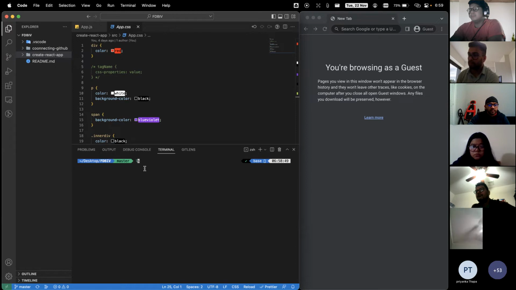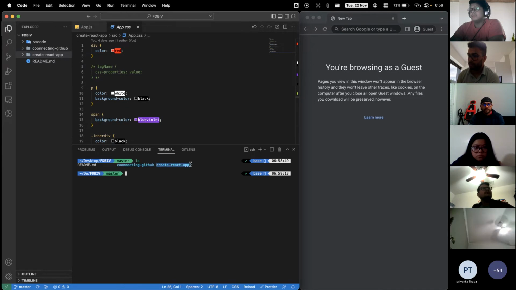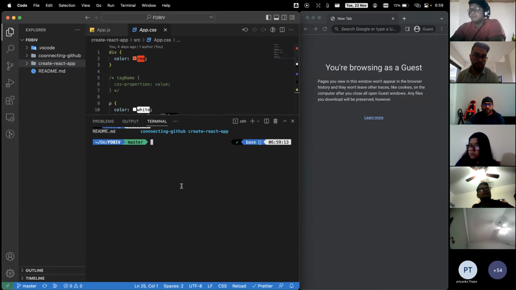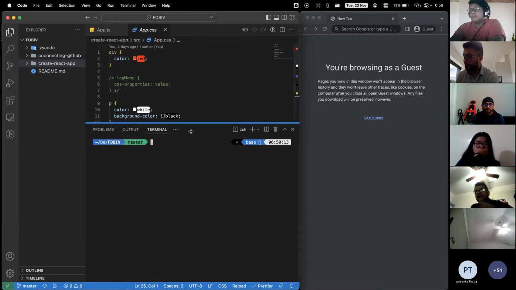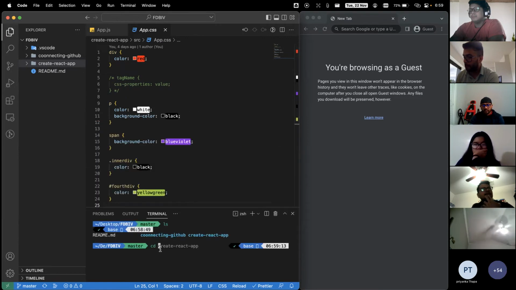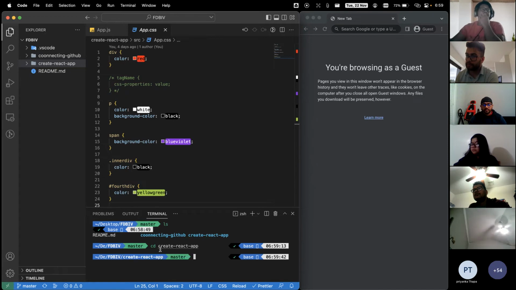First, you can type ls to list the folder names or file names. You have connecting GitHub and create React app. We are not inside this create React app. We want to go inside this create React app first. So for that purpose, you can type cd and create React app. Cd means you are changing the directory. Directory means folder, right? And space create React app means the name of the folder where you want to go.